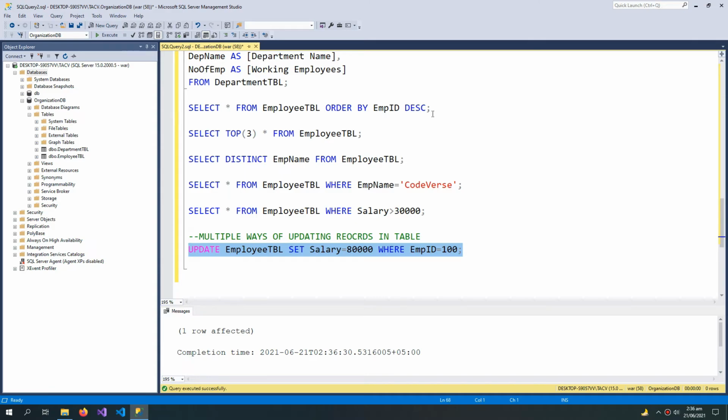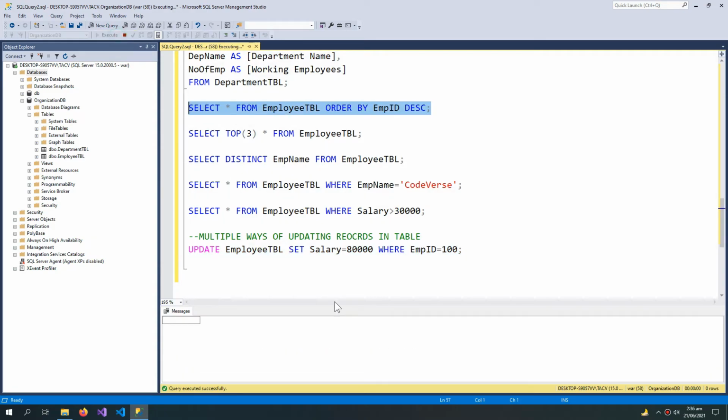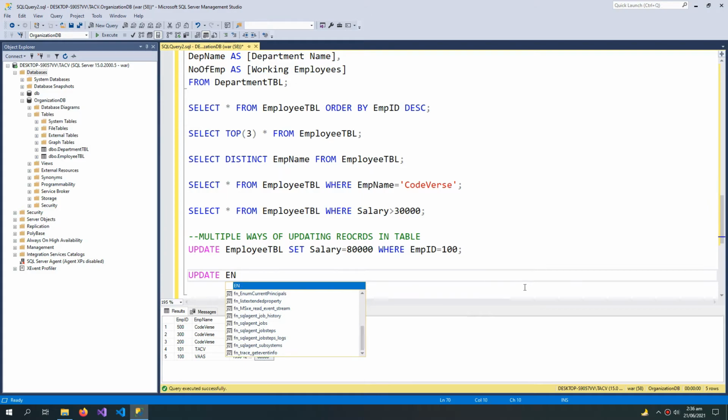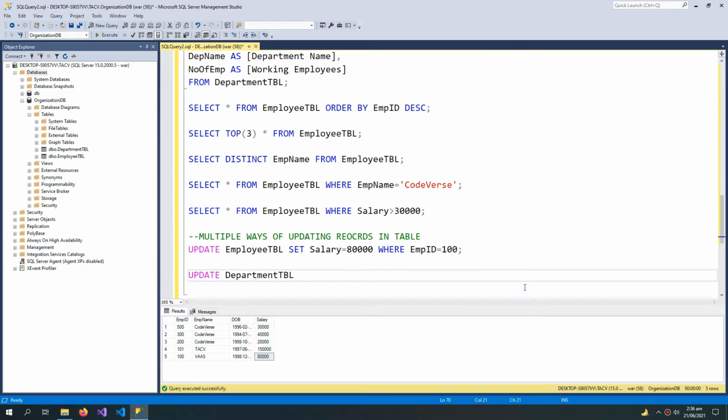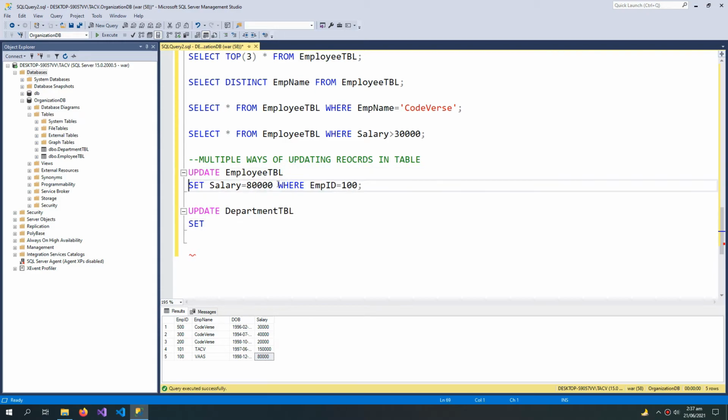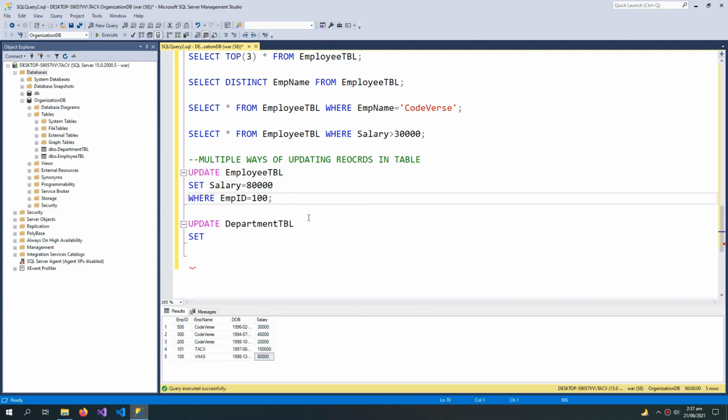Execute, and you will see that Vas now has the salary of 80,000. We can also update multiple columns in one update statement. So now I'm going to update the departments table and set the, by the way, this update statement can also be written like this. It is much cleaner and easier to see.